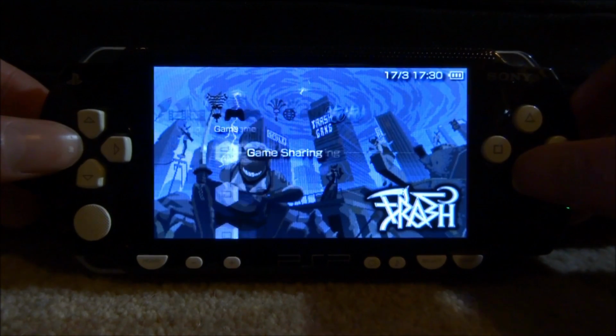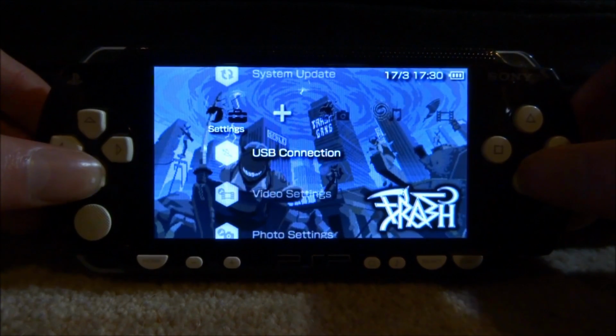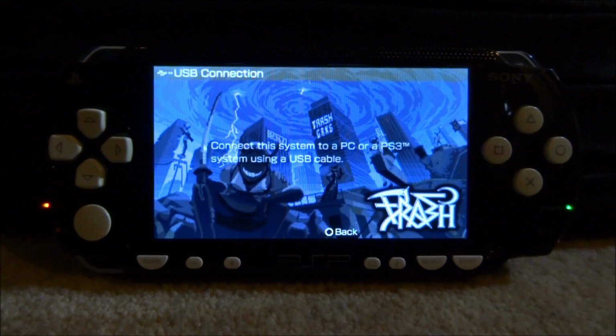So what you guys want to do is scroll over, make sure you go over to USB connection, press X, connect your PSP to your PC, and I will show you guys what to do next.